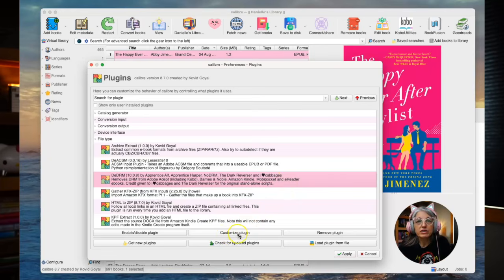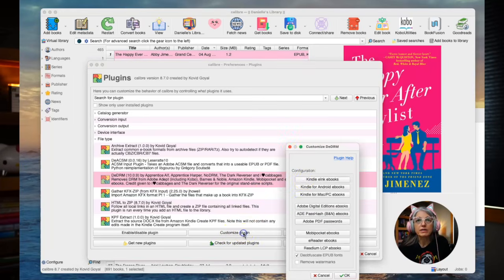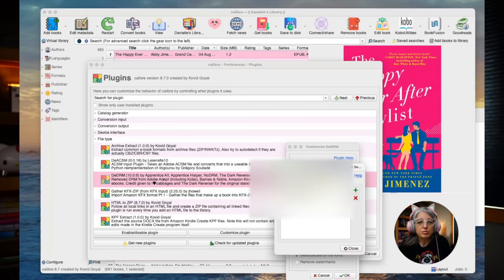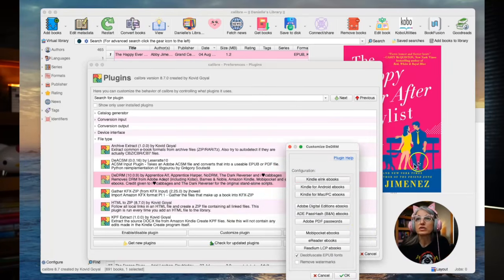Go to, see right here, customize plugin, click on that, and go to Kindle e-ink ebooks. When you click on that, you can't see this because I have blurred it out, because y'all don't need to know the serial numbers of my Kindles, but you need to put in the serial number of the Kindle that you're going to be using to move your Kindle books around. So whatever Kindle that you have on hand that you're going to be using, you need to put that serial number in here. And the easiest way to get that, y'all, is do this.